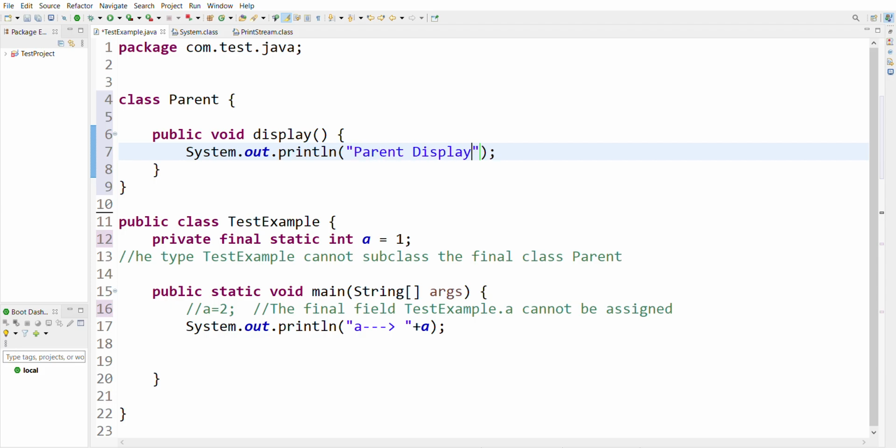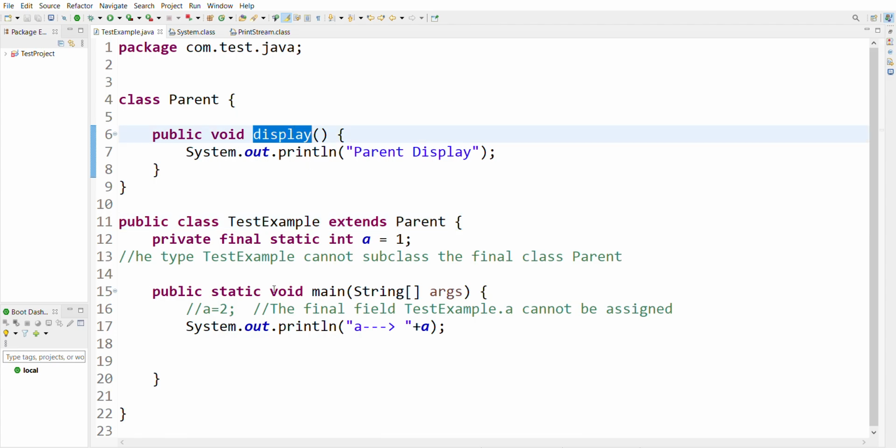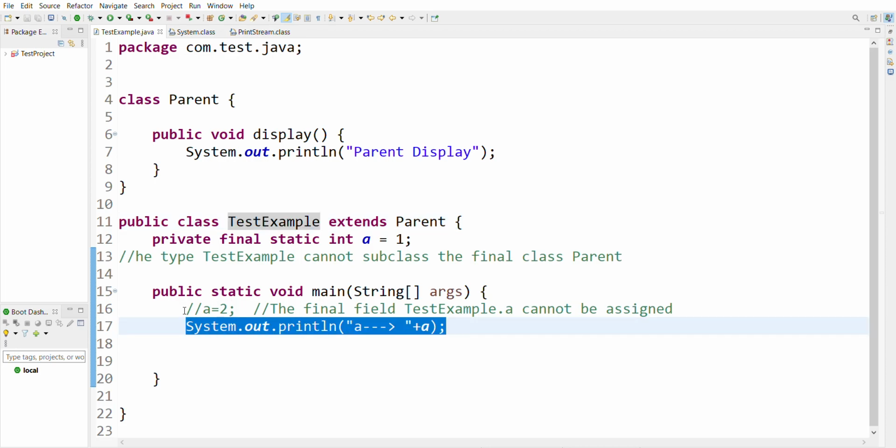Now let me save it, and then I will extend it. It will allow me to extend because I have not declared it as final. Correct? If I declared it as final, it would not allow. So it means that the display method I can now use over here. So when I create the object, let me remove this. No problem. TestExample equals new TestExample. What happened?